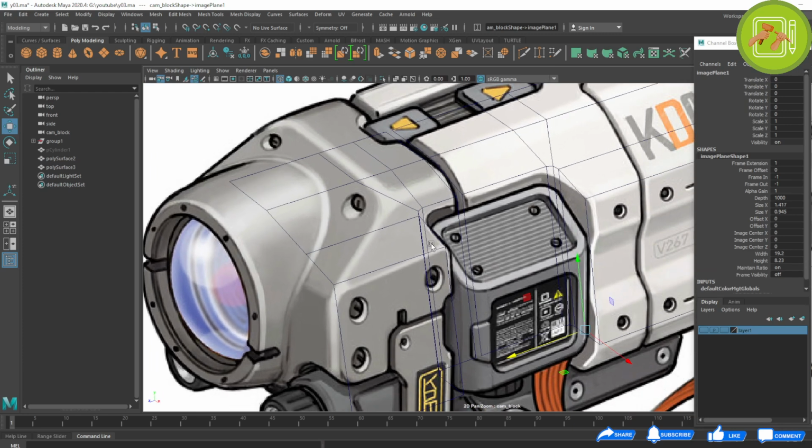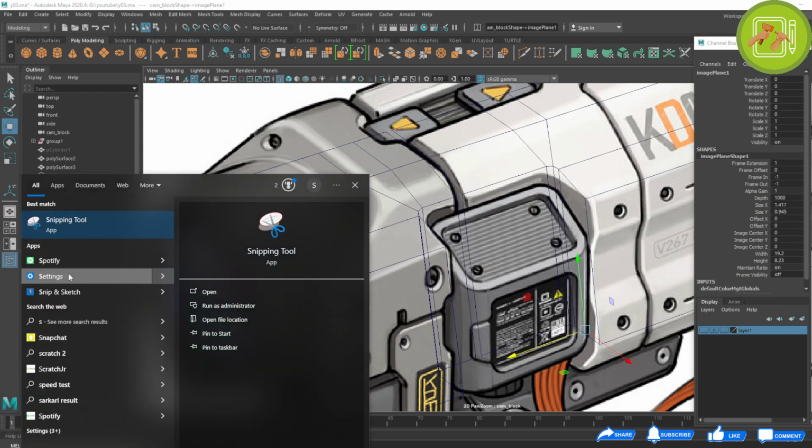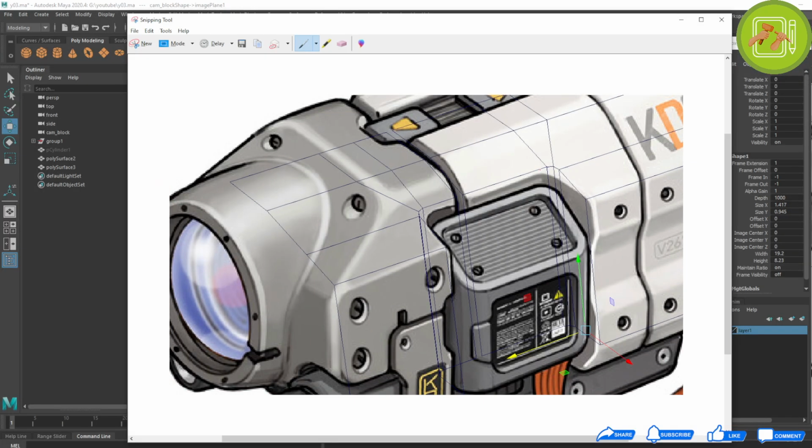Here we notice that on this flat surface, here it is flat, here it is kind of flatter, but here it is round. So we need to add a loop here to get this hardness, and a loop here to get this hardness, and a loop here. Okay, so let's do this.